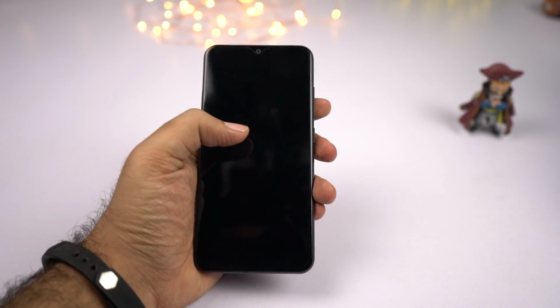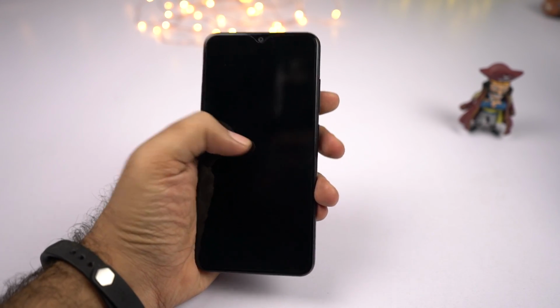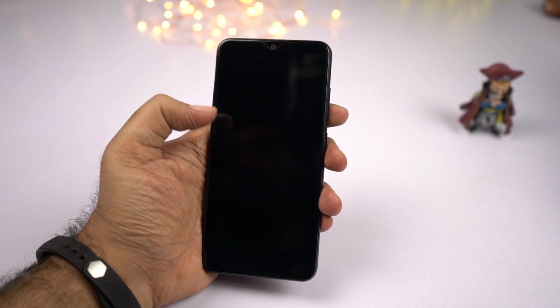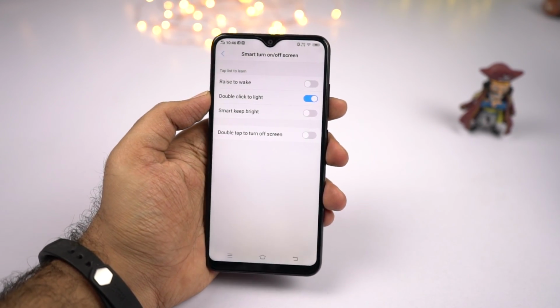Now going on next, we have something called double click to light. So once you enable it, you can simply double tap the screen to wake it up. Once again, if you're using face unlock feature, you can simply double tap the screen, display lights up, sees your face, and unlocks the phone.